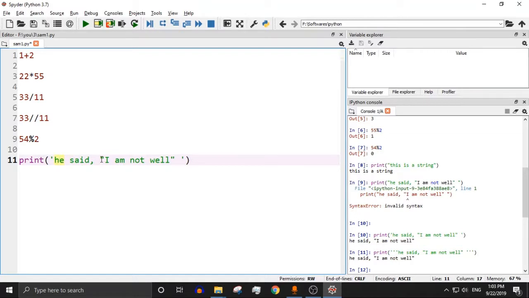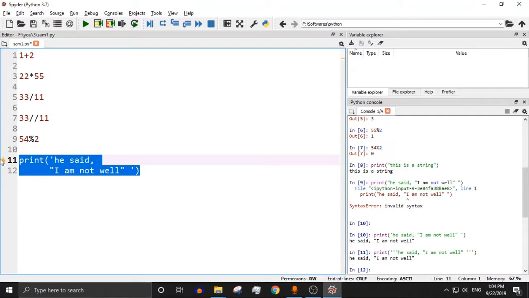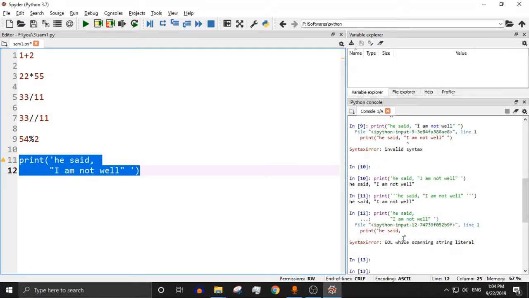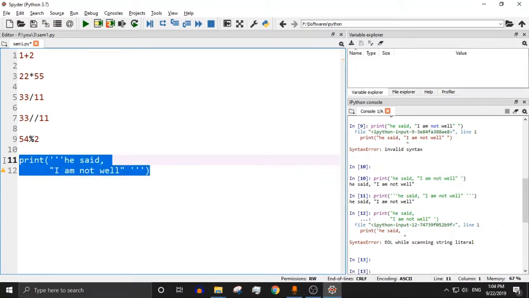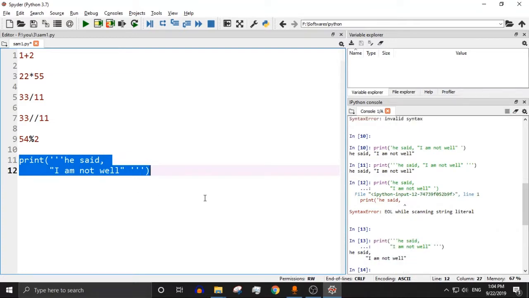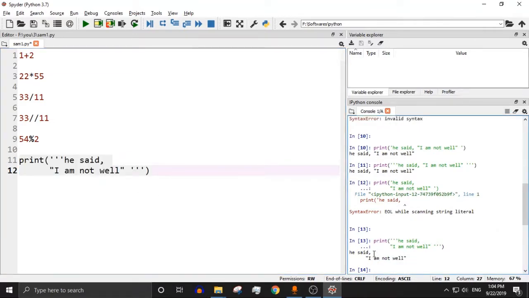Now say I want to print a new line inside our string, that is, he said new line, I am not well. If you run this, you will get an error. In order to fix this, we can define it with 3 quotes, starting with 3 quotes and ending with 3 quotes also. If you run this, you will get the output as expected, that is, he said new line, I am not well. But what's the white space here?